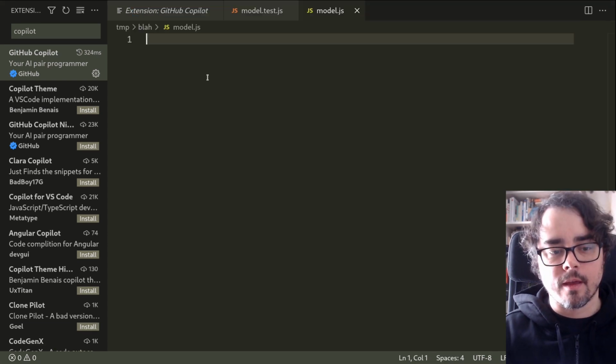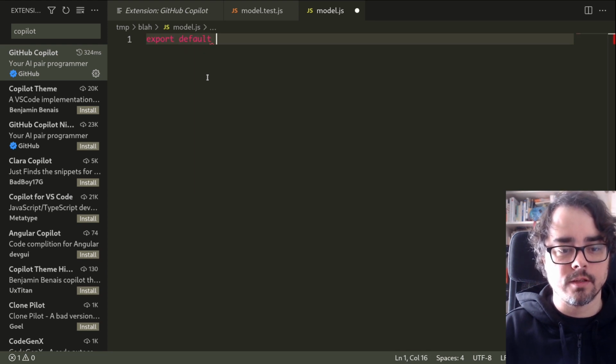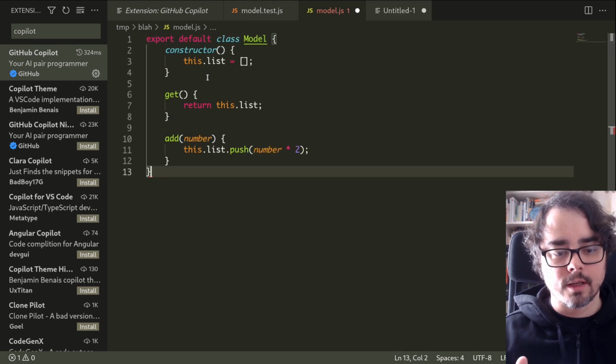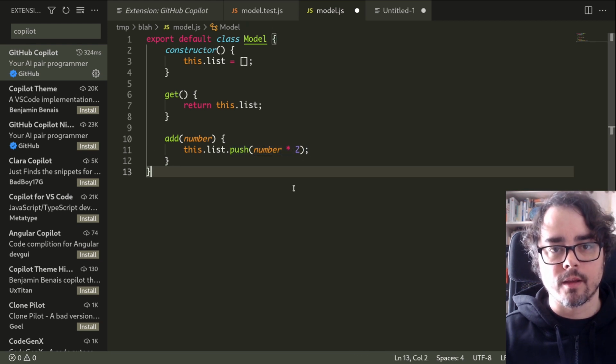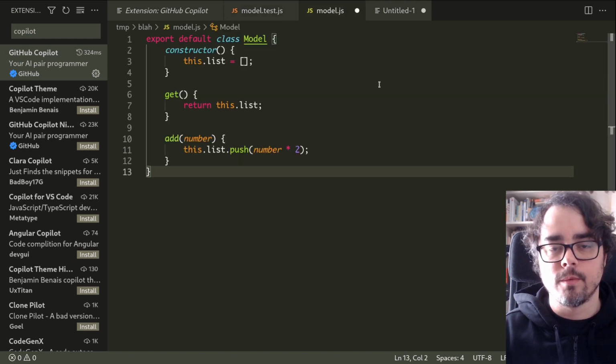model.js. And just by making that file, I can now write some code. So let's say I do export default, and it's already suggesting class Model. And boom, it does all the rest of it, even the part where I'm doubling the number before adding it to a list. Isn't that mind-boggling? It actually looks into the other code that's using that file and figures out what you've been doing and what it expects. So it totally changes test-driven development, where you can write your tests, and for the most part, Copilot will help you write code that passes the tests immediately.